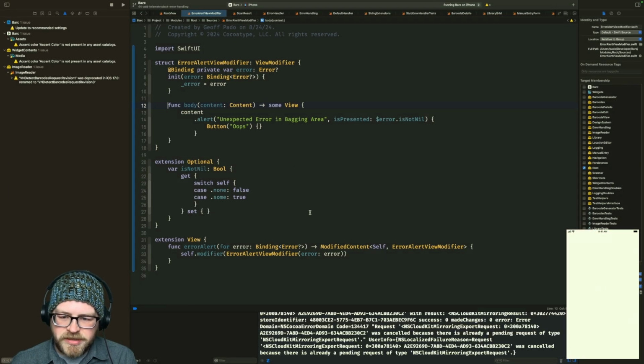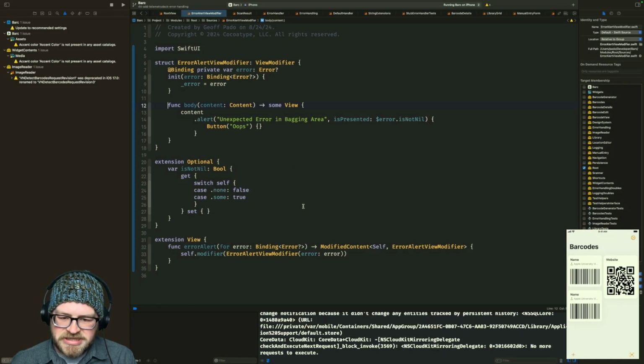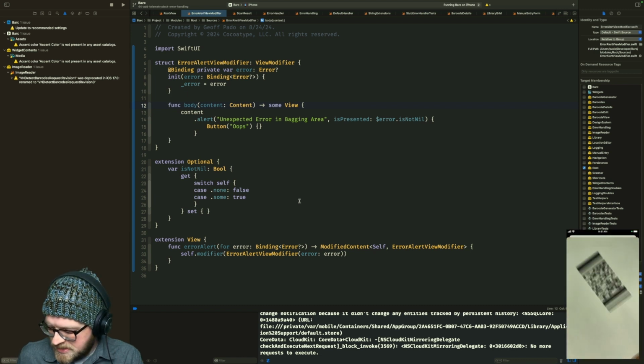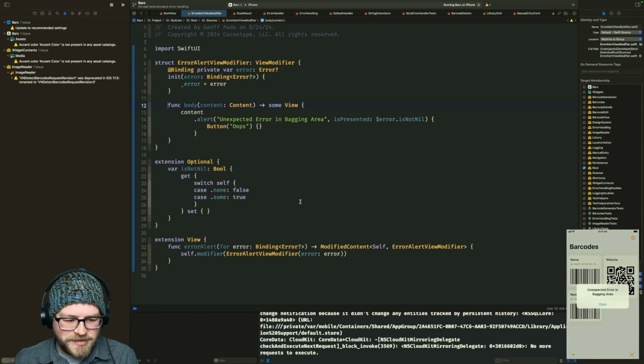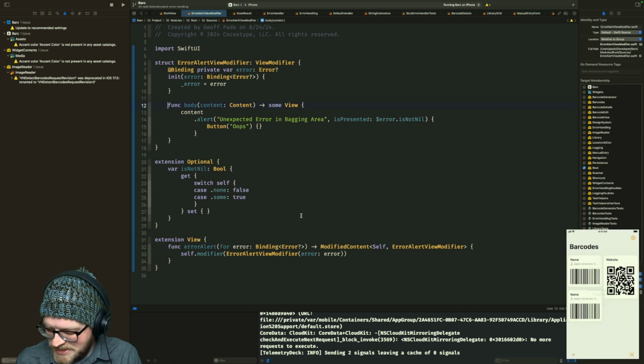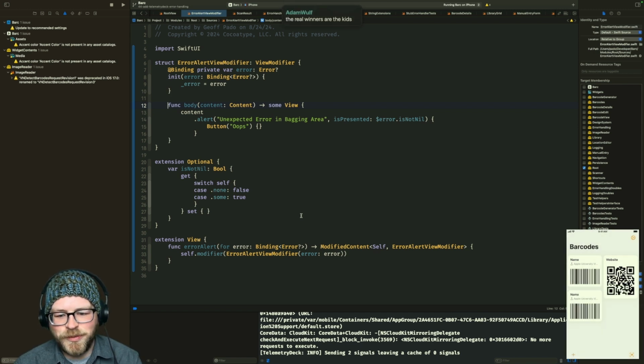Okay, so what we're hoping here is if I scan the bad barcode, we get an error that says unexpected error in bagging area. There we go. Then we say, oops, it does that. The real winners are the kids. Okay, so that did technically work. I hate that that worked, but it did technically work.